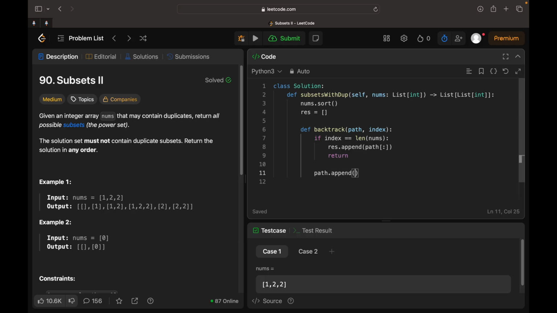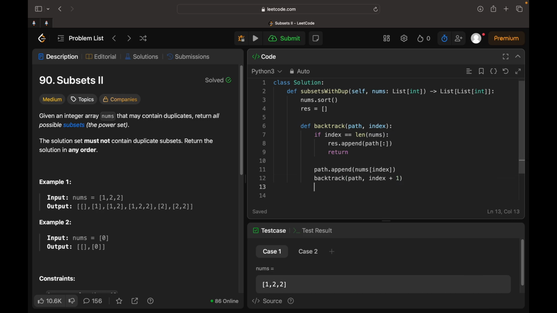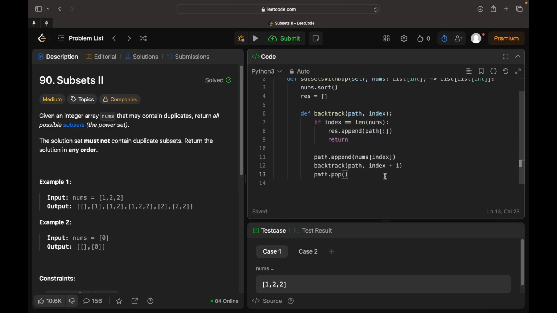After that, what we want to do is just append to the path. So I have path.append nums at the index, right? Because initially the index will be 0. So I want to append the first element from nums and put that in. Cool. After that, I'll call backtrack with the path passed in, and the index is going to be index plus 1 because I want to move to the next element. So I move to the next element 2 here. After that, I can simply go ahead and do path.pop. Cool. Classic backtracking. After that, this is all the inclusion stuff.